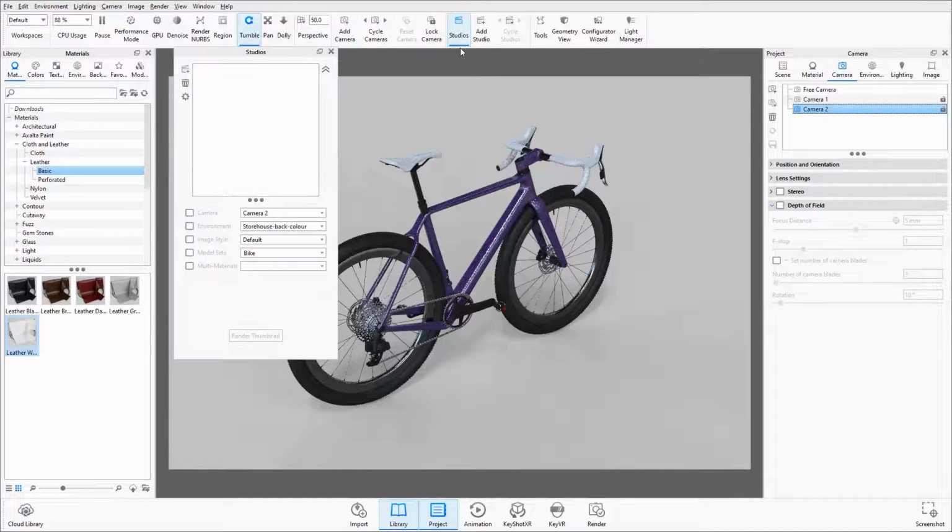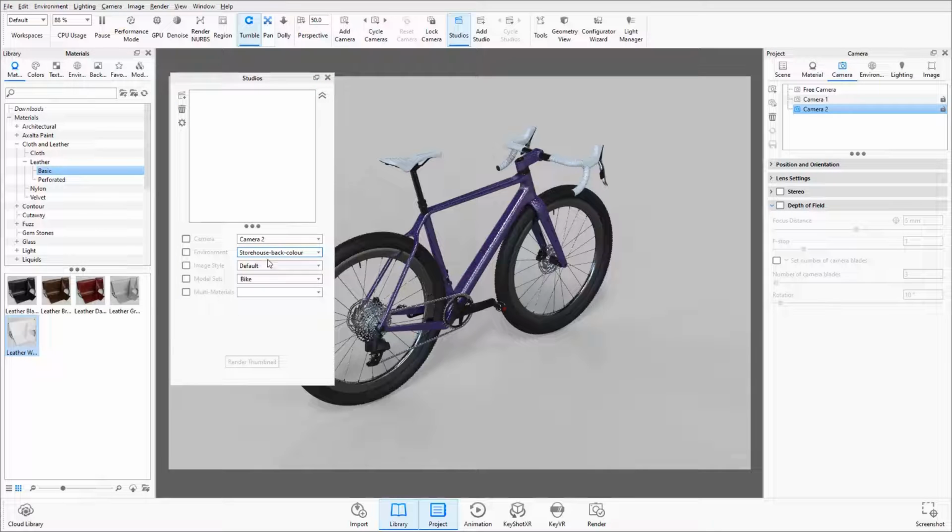So if I open up the Studios tab, within here you can see there are different elements that you can apply into a studio. But if you're using this as part of the configurator, it is best just to stick to the camera and the environment options. If you start to add in model sets or multi-materials, you'll find that when you select that studio in the configurator, it will also include the model set and multi-material that you've set within here, and it could therefore disrupt any other selections that your customer may be choosing.